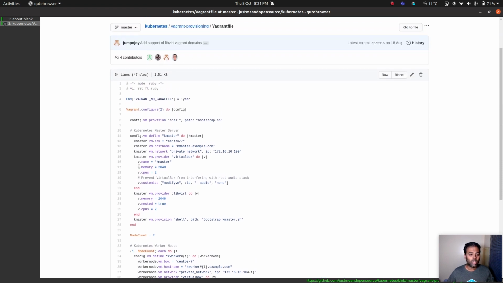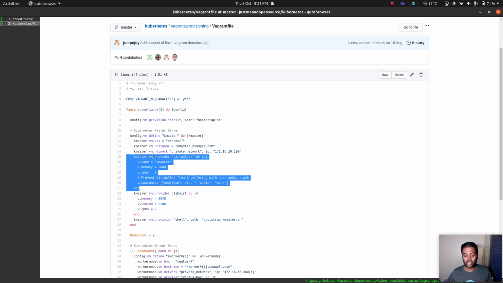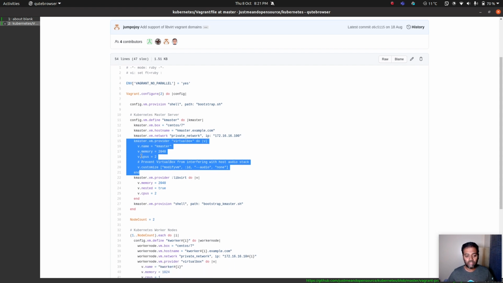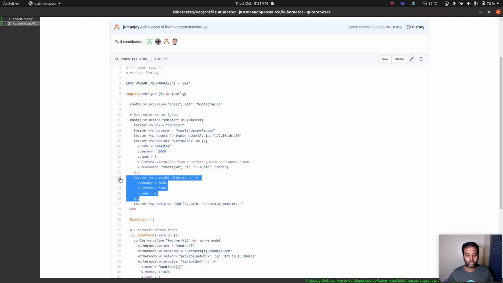All right, so as of now, if you just do Vagrant up with this Vagrant file, because VirtualBox is the default provider when you're running Vagrant, this code block will get executed. VM provider is VirtualBox. But if you want to use KVM, then you need to pass in an option to the Vagrant up command so that it uses this libvirt based provider.